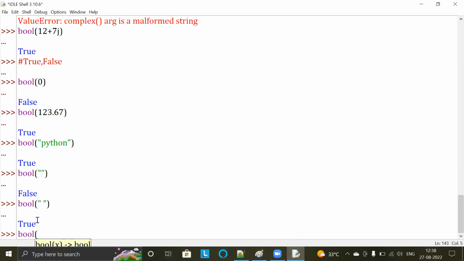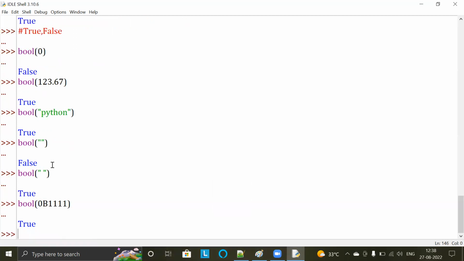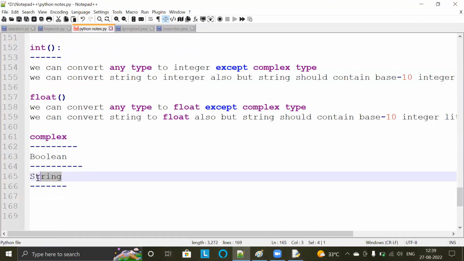Boolean of 120 and 0B1 are true, but it didn't return any other values. It returned only true and false values, but it converts any type to any type: boolean to string, boolean to integer, boolean to float, and boolean to complex also. This is about boolean. And next is string.